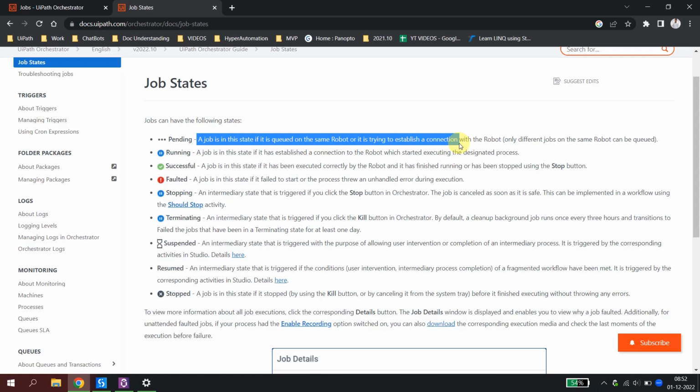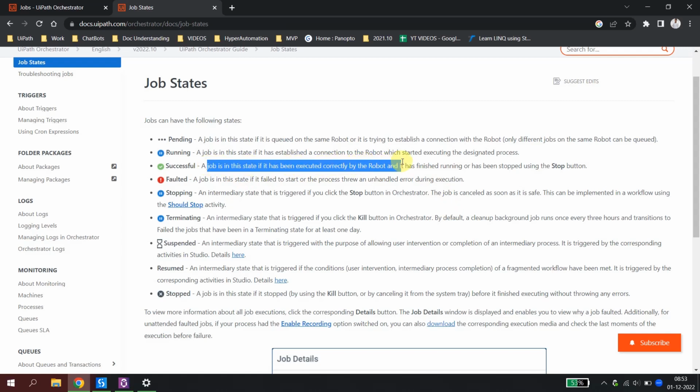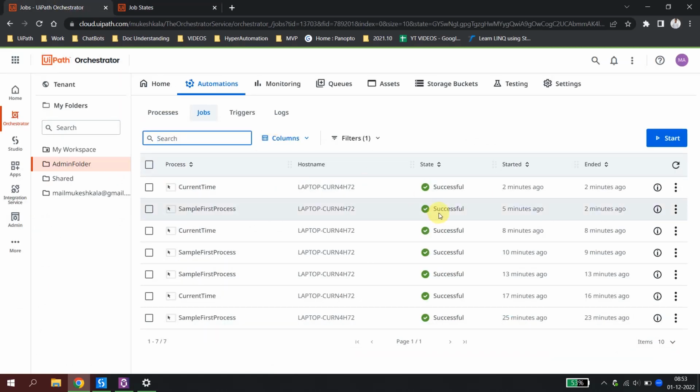I hope you understand. Running, we have already seen, is when the job is getting executed and the connection has been established successfully. Whatever instruction you have given to the robot, it is able to do, so the state is running. The next one is successful, which simply means that whatever instruction you have given to the robot has finished successfully, and that is nothing but like this. Okay, so that was successful.